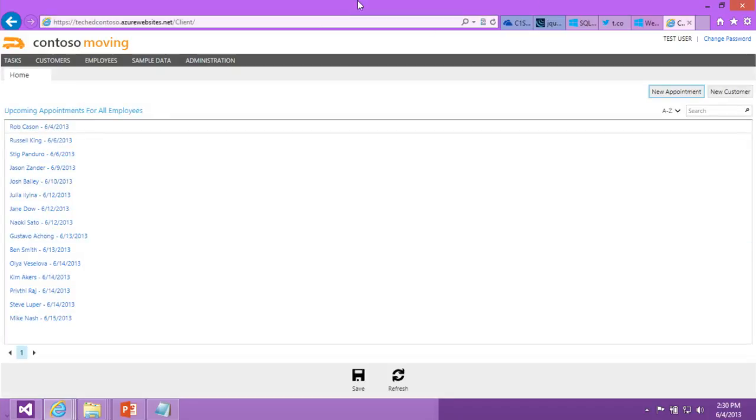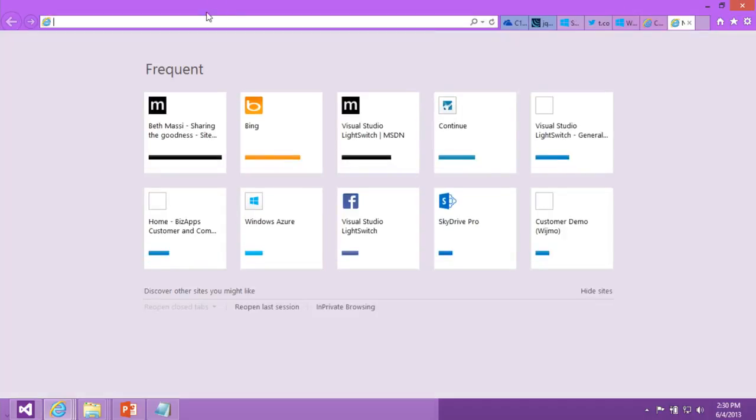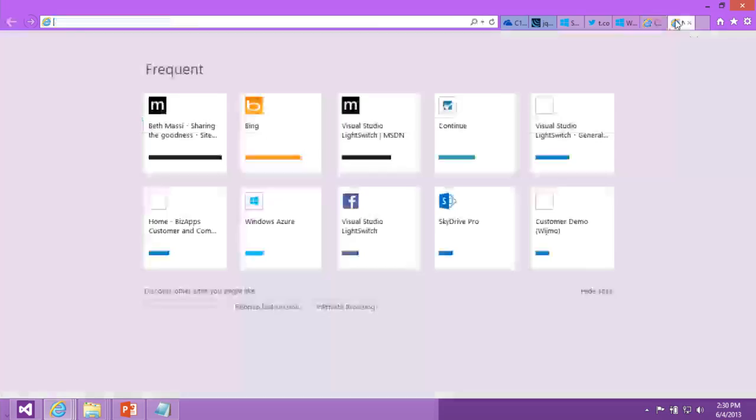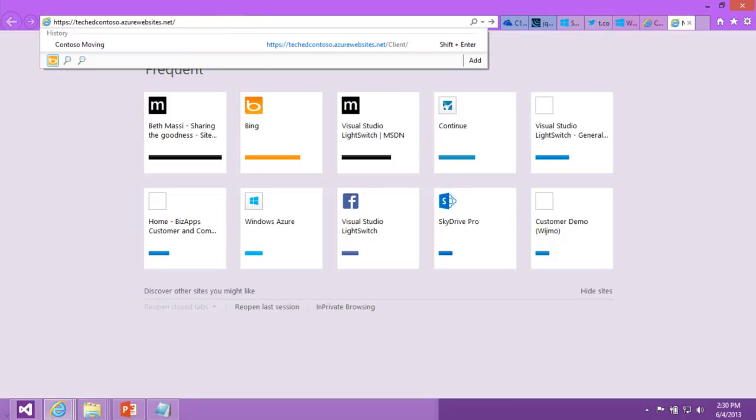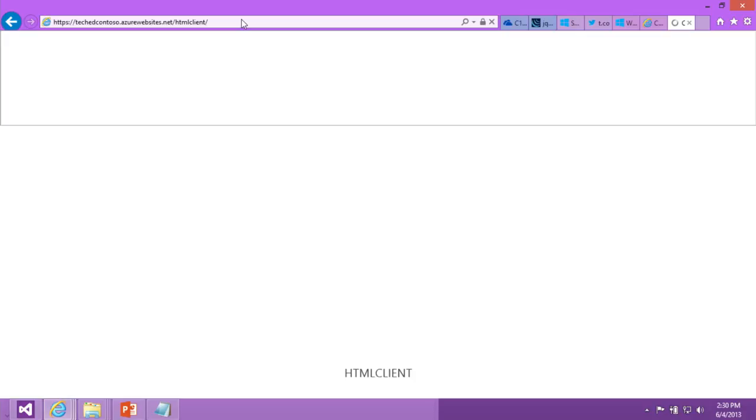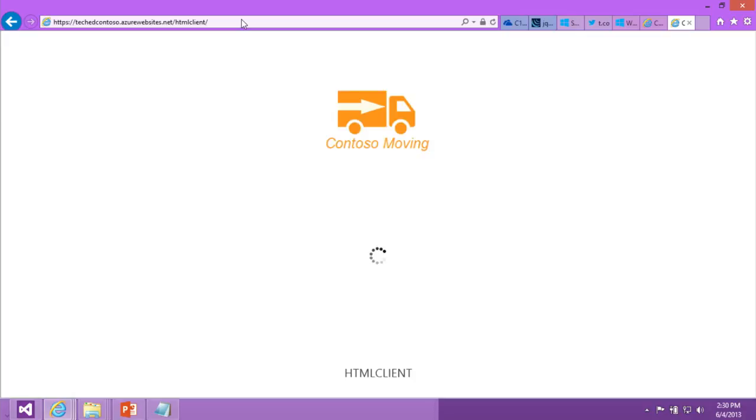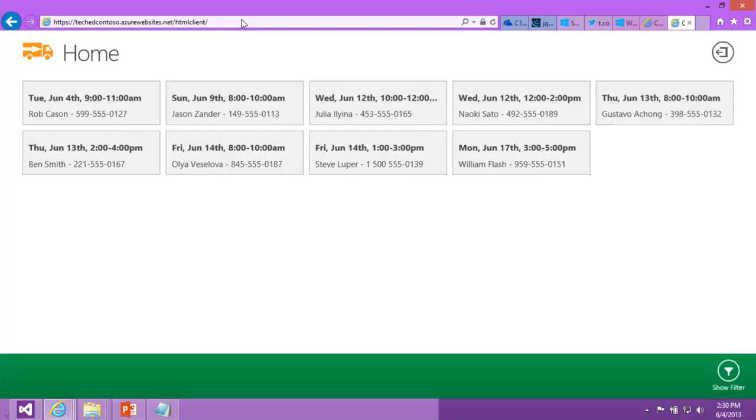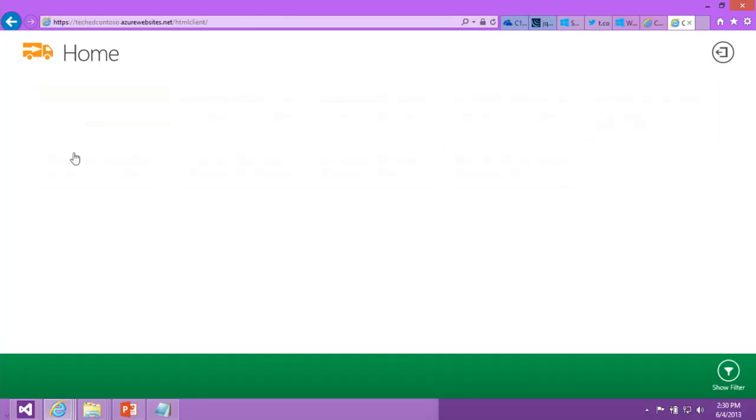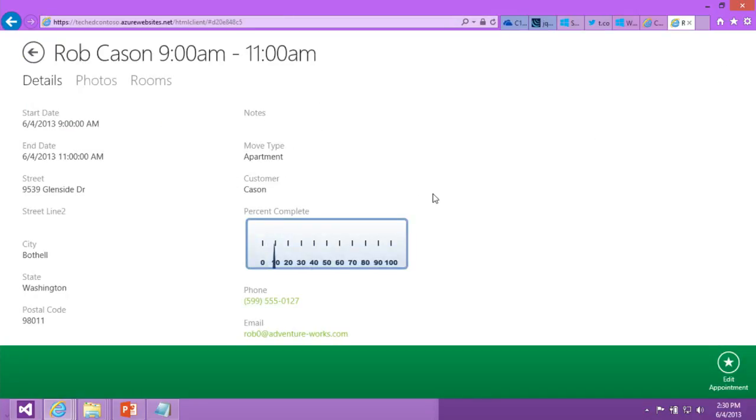Now, it sets a cookie when we log in. So actually, I could go over here, and now we go to the HTML client. Okay, and this is what we've been building. Yep, and that's green, and I know it's me. So it saved the cookie, so it didn't ask me for the login again. And there's our gauge, everything working cool.